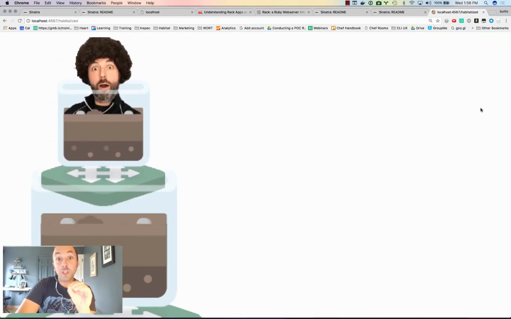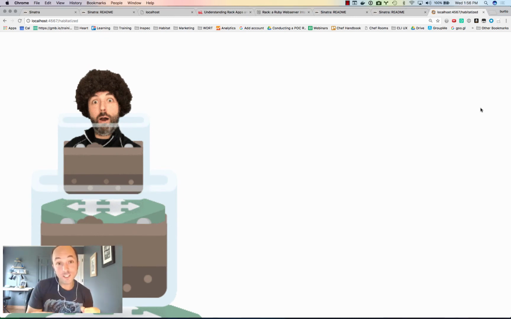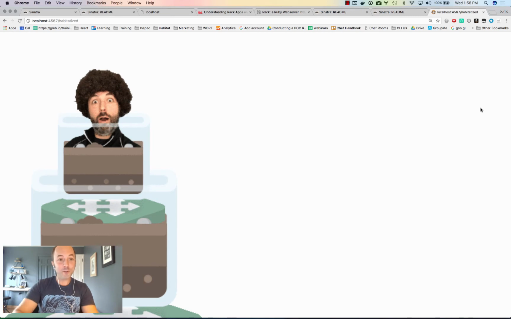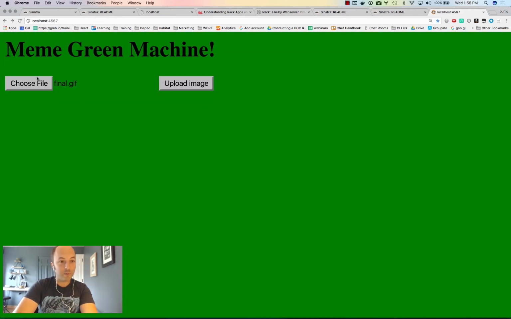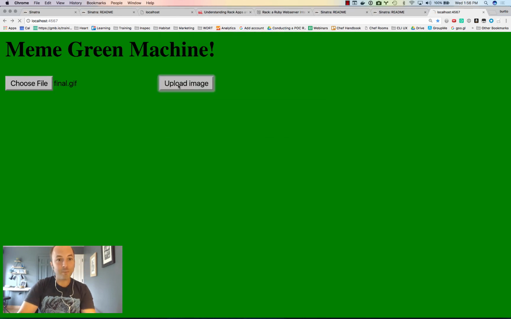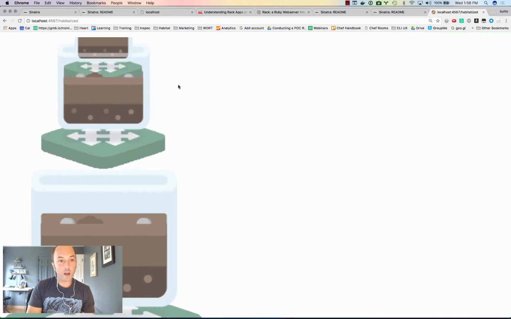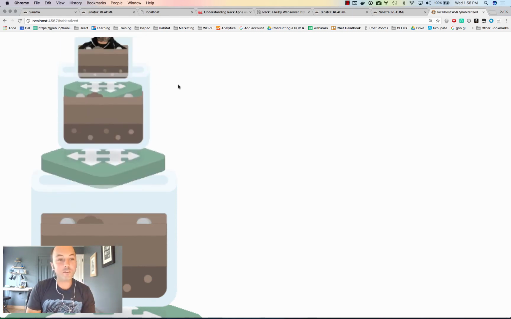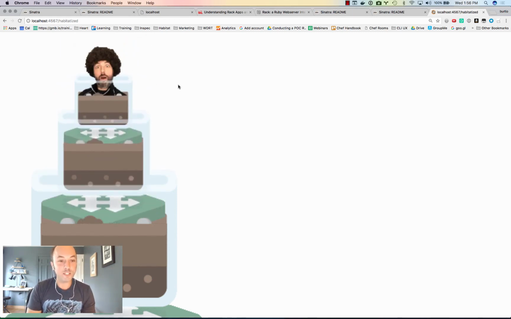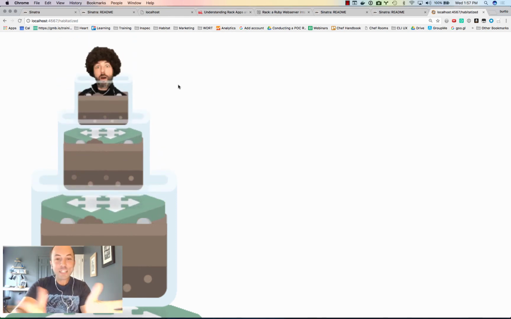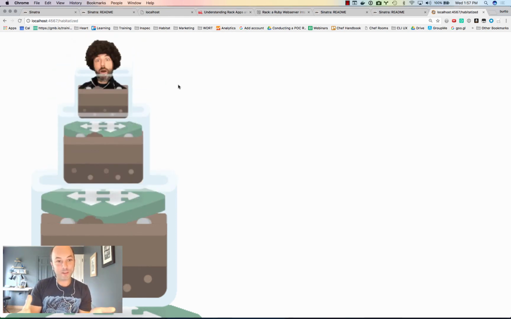All right, yo dog, I heard you like containers, so I put you in a container and then put you in another container. So here we can keep running through, choosing the final.gif that it keeps recreating and keep uploading it until we have a lot of containers inside of a container. It kind of looks like my head is on the top of a very interesting habitat cake here that I've created. All right, so that's the basic idea for our application.